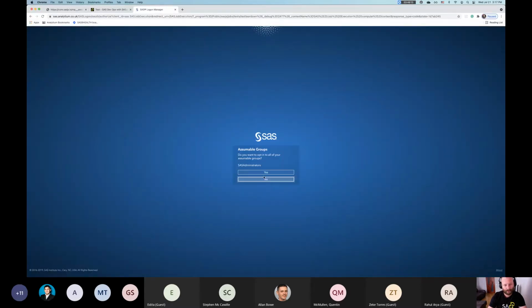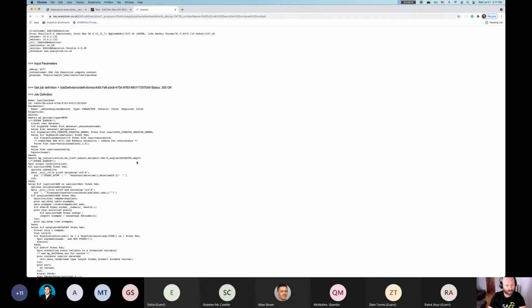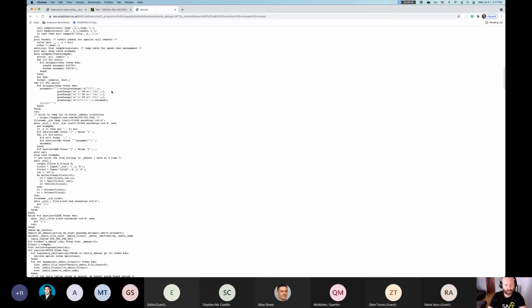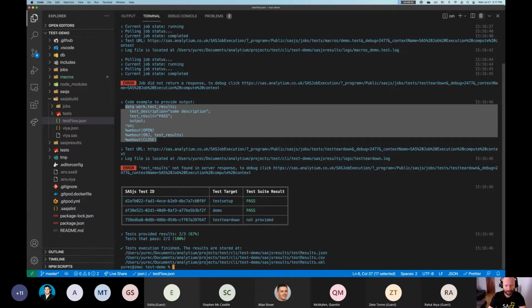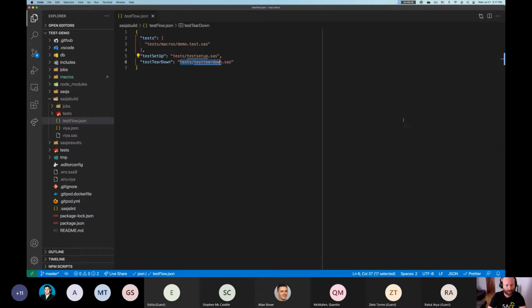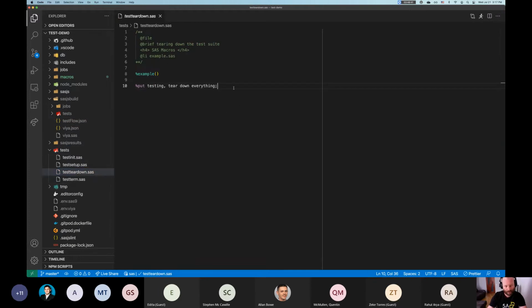Let me log into our SAS server, and we can use this information for debugging purposes. And here we also have a code snippet which will help us to provide this test result. Let me copy it. Let me close it, and let's go to the teardown file. So let me make it a bit prettier.